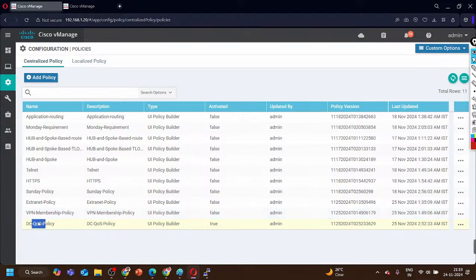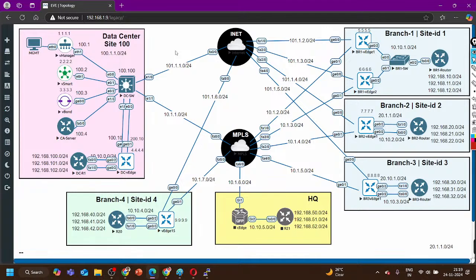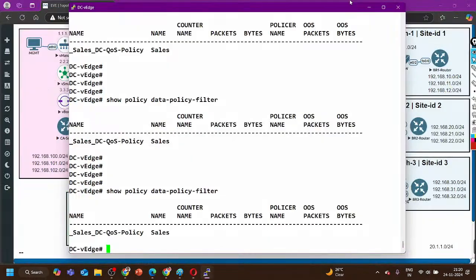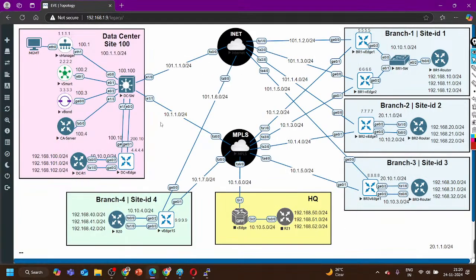So today we have covered these three policies: extranet policy, VPN membership policy, and quality of service policy. Quality of service policy is also done, right? Now service chaining is there. We'll see that in the next class. Before that, I will check where the issue is here. In the night or in the morning, whenever I get time, I will check why we are not able to see the hit here. Then I will revert to you, and then we'll continue further. Okay.